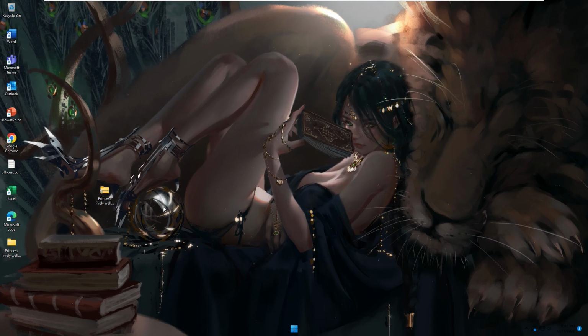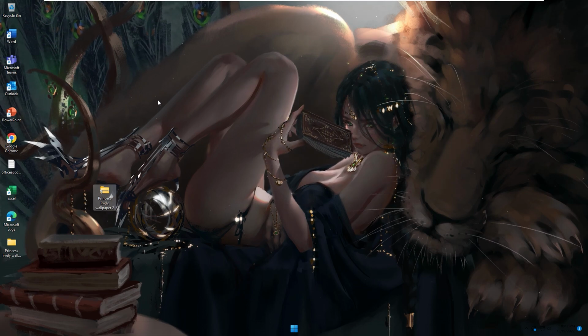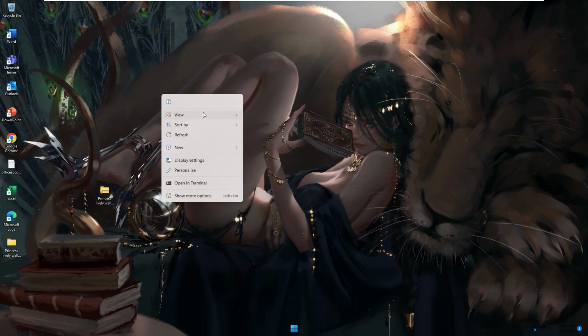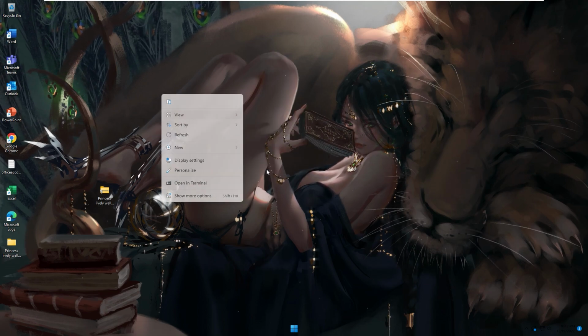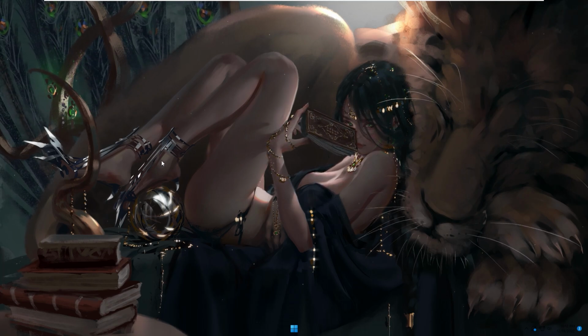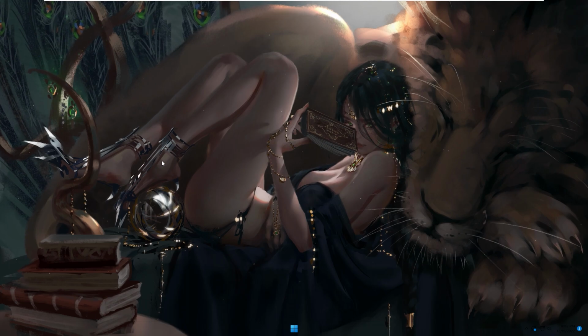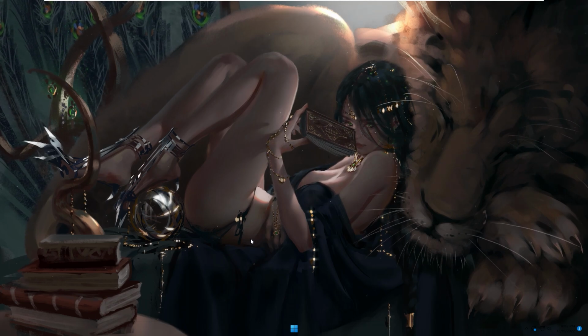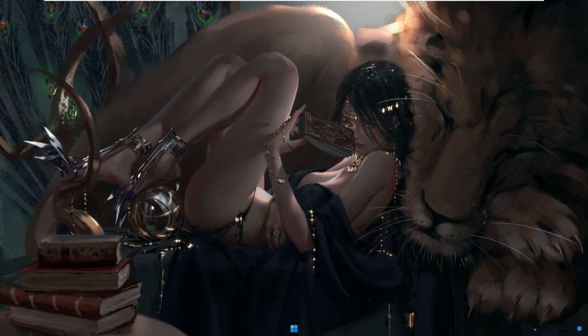This looks very clean. You can also make the desktop look clean by right click, view, and hide the desktop icons. Okay, now I have finished setting up Lively wallpaper for my desktop, and also made the desktop look clean.